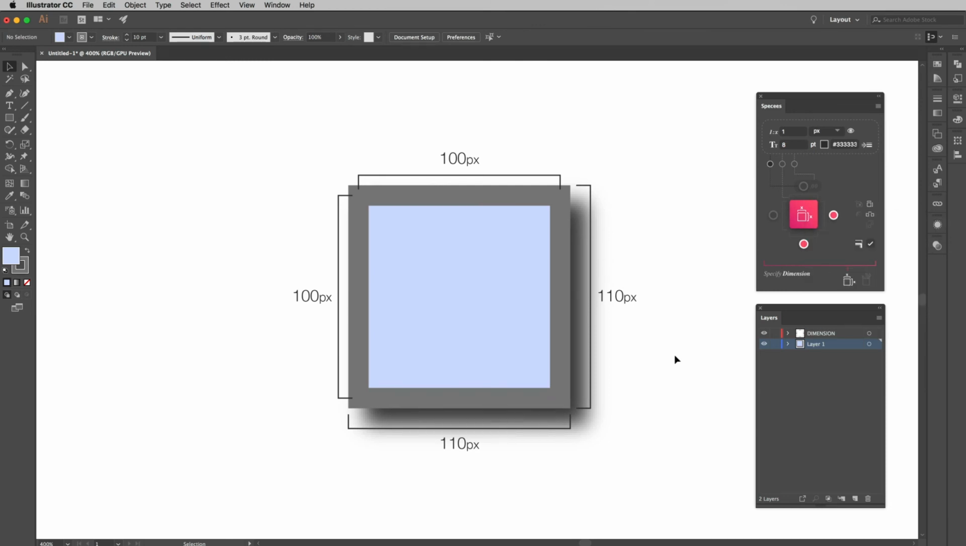So that's it for this tutorial. We still have a couple of things for specifying dimensions with Specees not covered yet. So see you in the next tutorial.